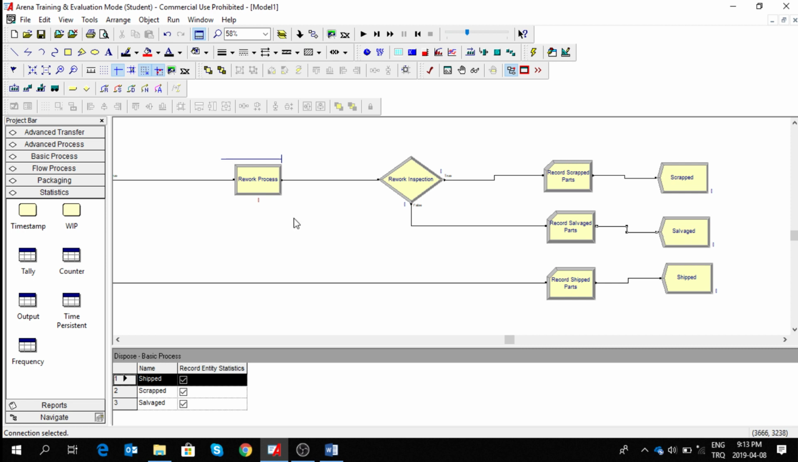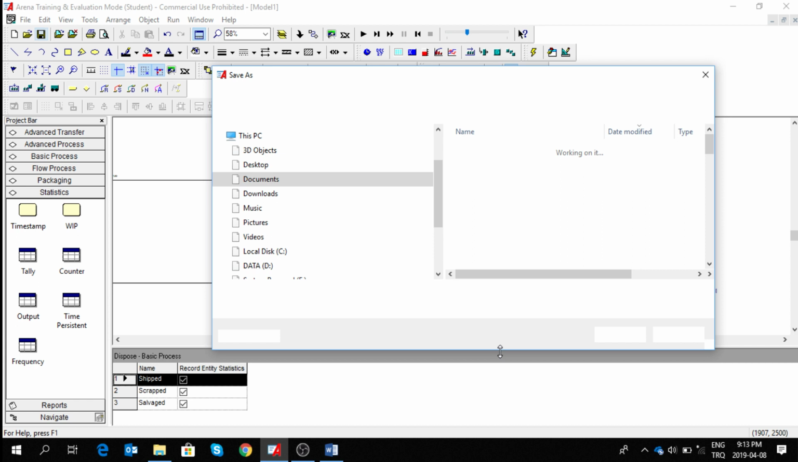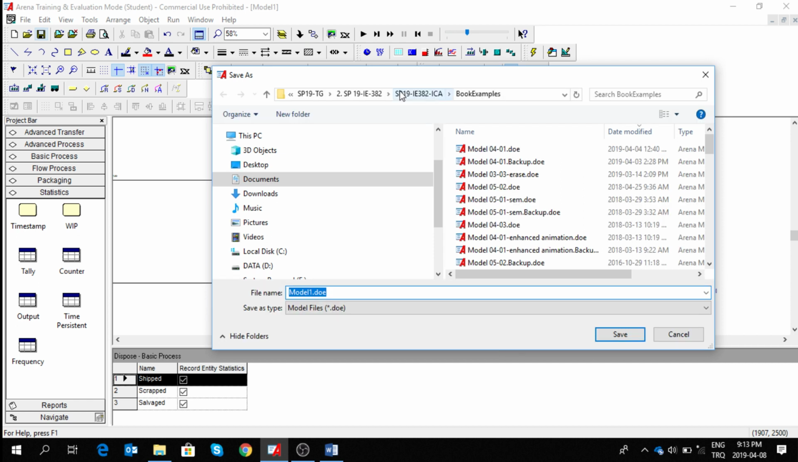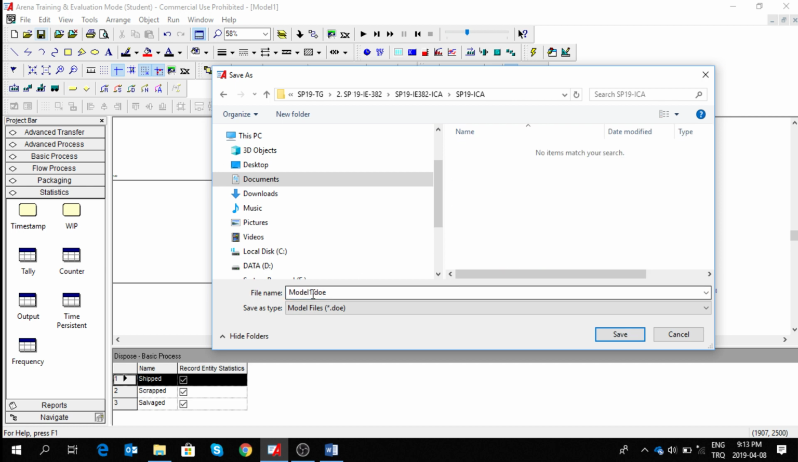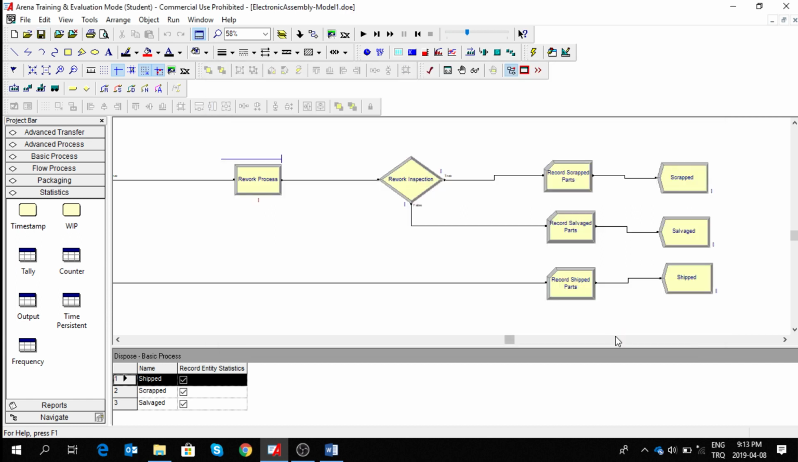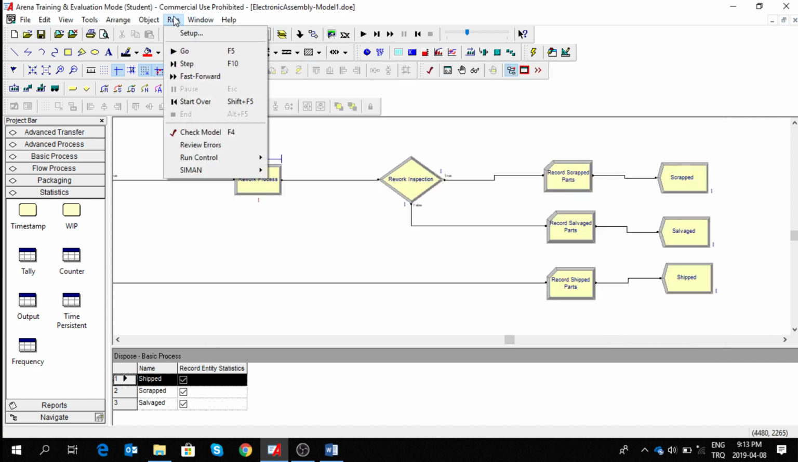So far I think we are good, and I'm going to click OK, save. I'm going to save it here. So this is the electronic assembly. Maybe I should keep this. Electronic assembly, Model 1. And that's it. And then we have the run parameters.